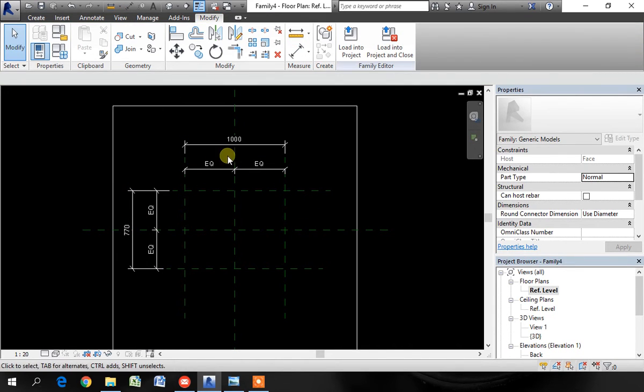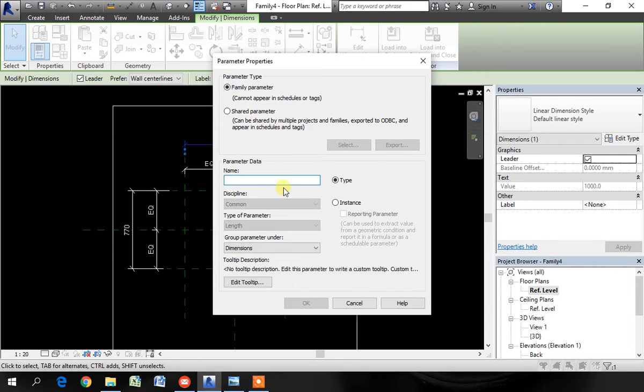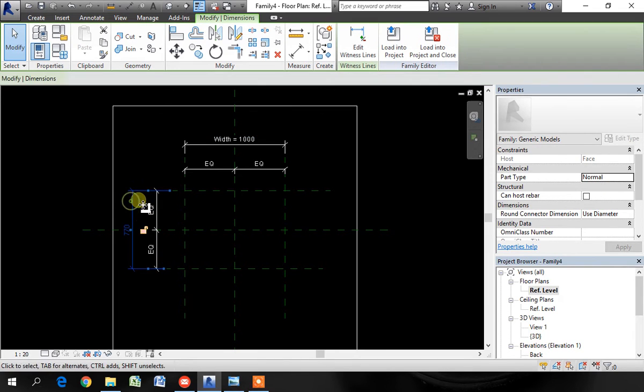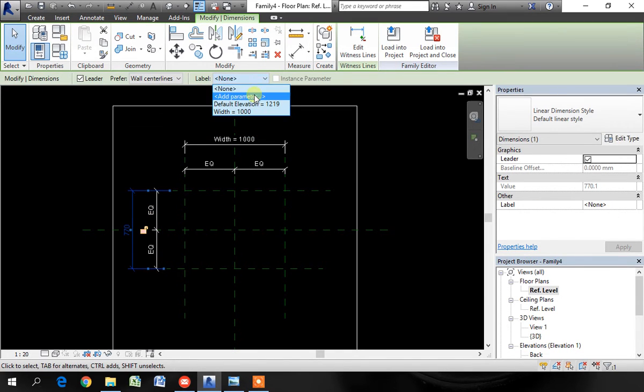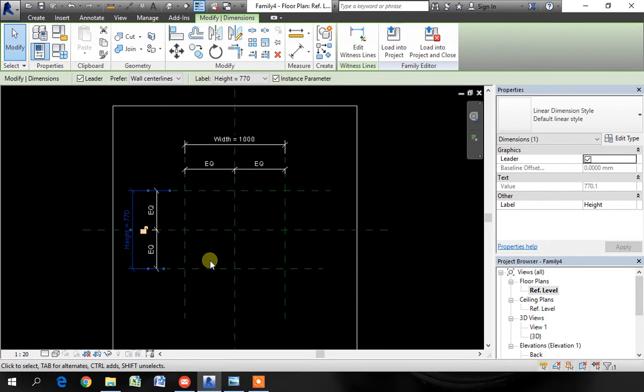Now we need to add parameters onto these dimensions. Let's add the width first. I'm going to click on the overall dimension, then you get this label. Click on the label and click add parameter. I'm going to call this width and make it an instance parameter, so you can change the width directly instead of going to the type properties. Do the same for the vertical one. Let's call this height. Make sure you make it an instance parameter. Now we have width and height.